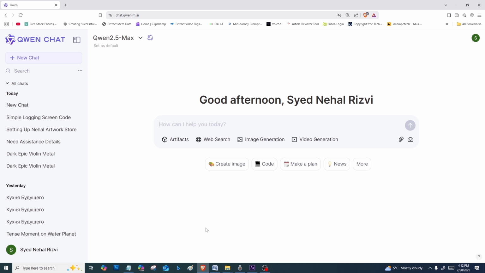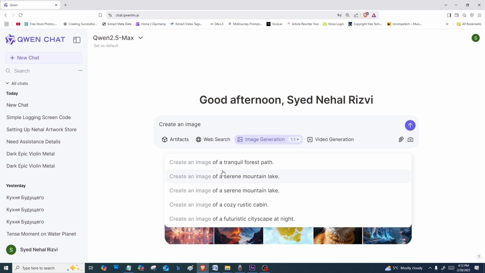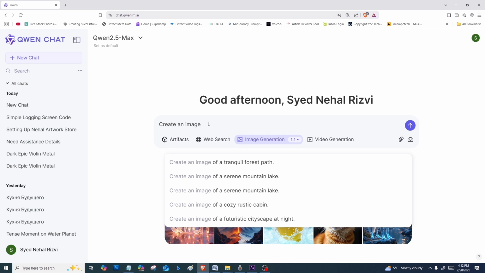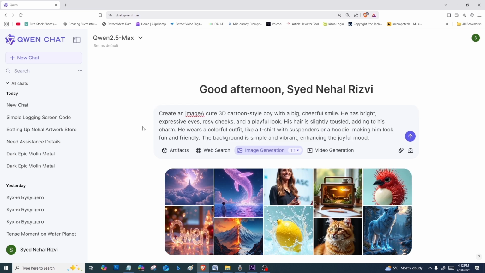So the first thing I will show you is how to create an image. I will click here, and I actually made one of the prompts, and I will show you. You can make a prompt, whatever prompt you like. But I made a prompt like: create an image of a cute 3D cartoon style boy with a big cheerful smile. He has bright expressive eyes, rosy cheeks, and playful looks. And this is my prompt, right?